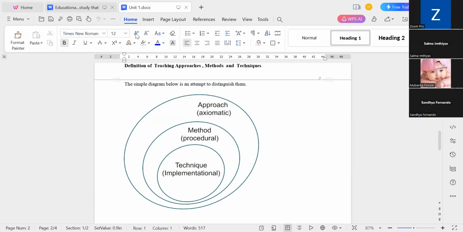So approaches are very broad. Now the same thing is applied in classroom teaching and learning. When you are organizing your teaching session, you have to have a very clear understanding of what your approach is today for this lesson. Based on that approach, you will select your methods and techniques. That is how you are going to plan your lessons. Are you okay?